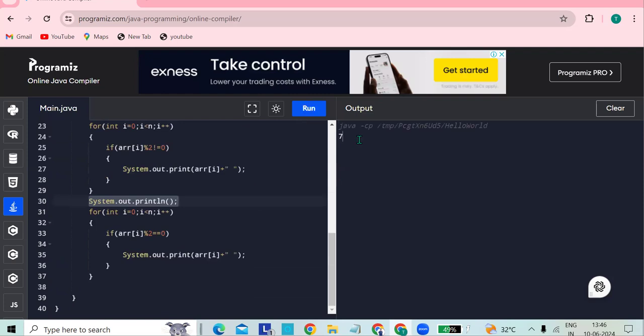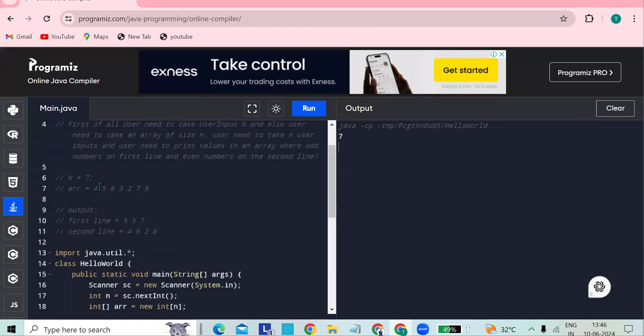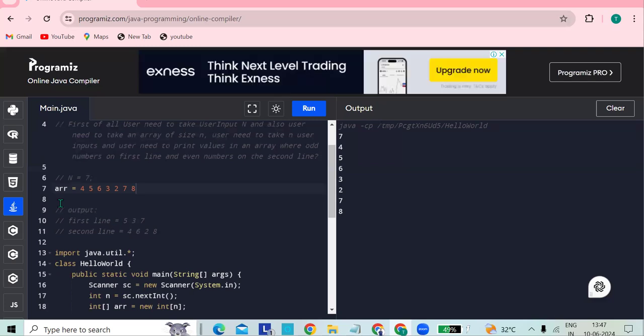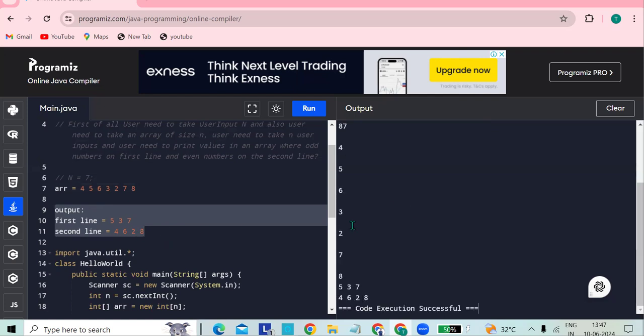So here I will give 7, and then the values 5, 3, 7, 4, 6, 2, 8. So what is the output? First line should be 537, and second line should be, see here, I commented this. So first line should be 537, and second line should be 4628. So let's give enter here. See, 537, 4628.